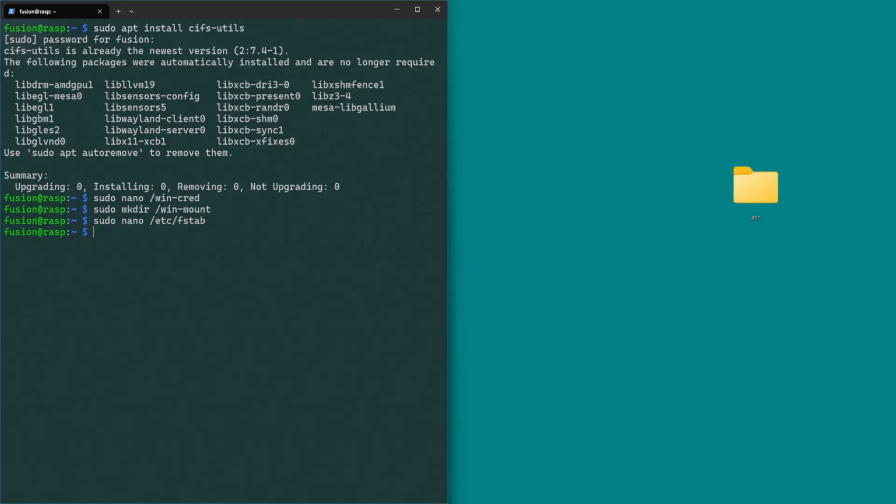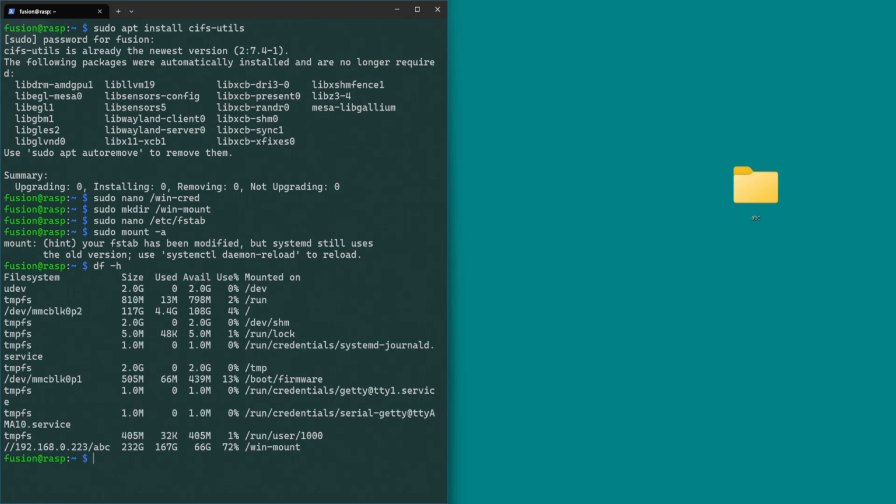Okay, so now the fstab entry has been made. Before we boot the system, we want to check if everything is fine. So for that, we will type sudo space mount -a. So basically this command will mount all the entries in the fstab. So let's run df -h. It will show all the mounted drives on our Linux system. And as you can see at the end, the ABC folder is mounted.